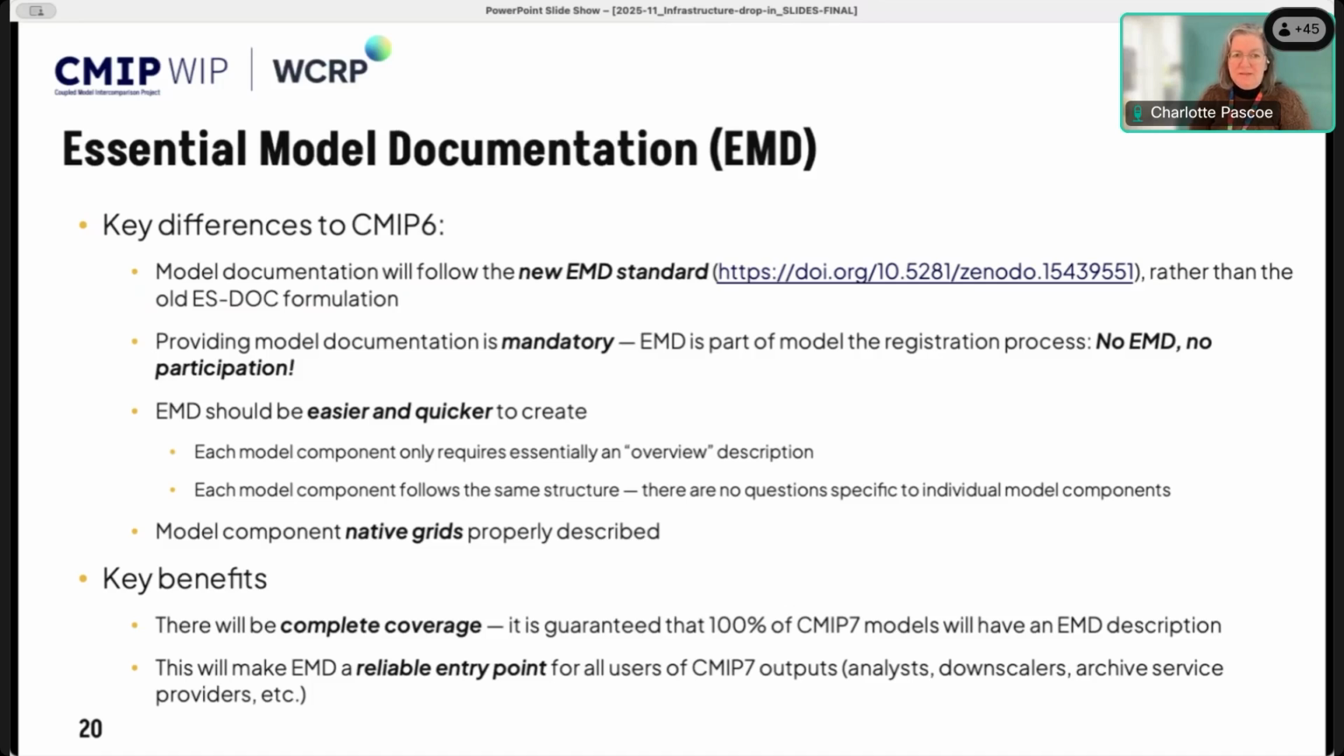The key benefit, well, one is complete coverage. So it's going to be 100% guaranteed that you're going to be able to find information about the models that have submitted data to CMIP7. And that's going to make this documentation a reliable entry point so that all users of CMIP7 outputs, be they analysts or downscalers, or maybe they're an archive service or a climate service, they'll all be able to access and know that they can access this documentation. Next slide, please.